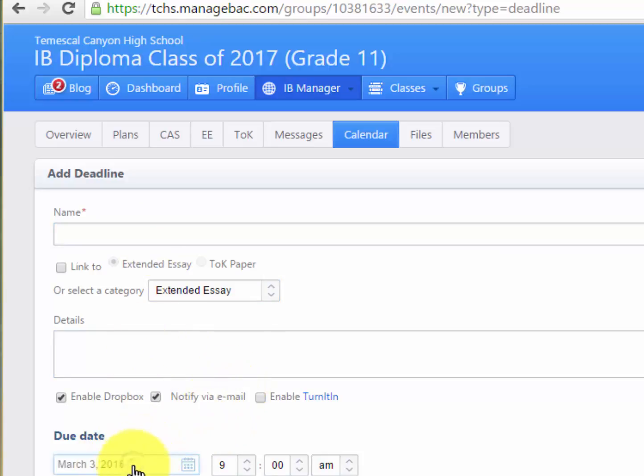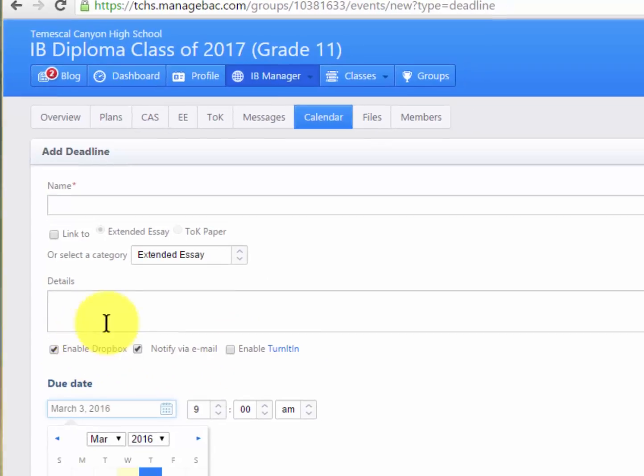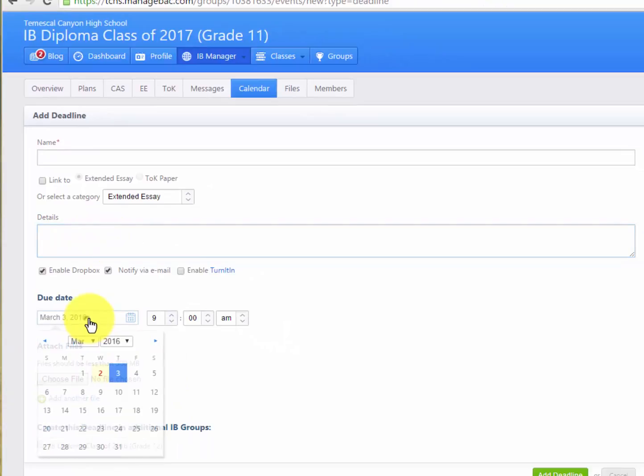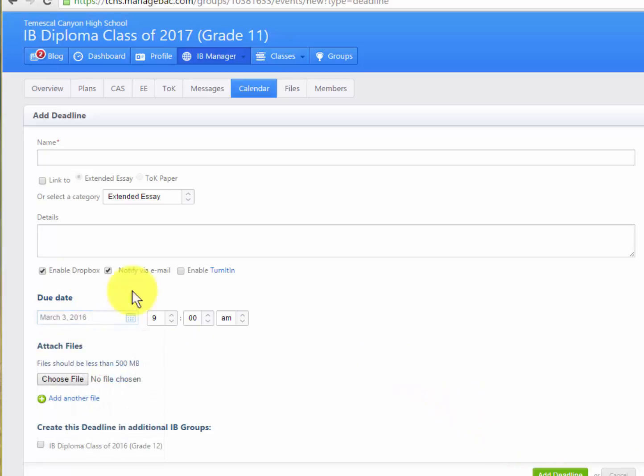That's an important feature, so the students get it. They enable the Dropbox so they can upload something. They can add a file. You can add your own file if you'd like to show them a template of the thing or an example or directions written down. And then you can choose the dates, and then you hit add deadline, and then it'll show up in their email, and it'll also show up in the calendar as well.